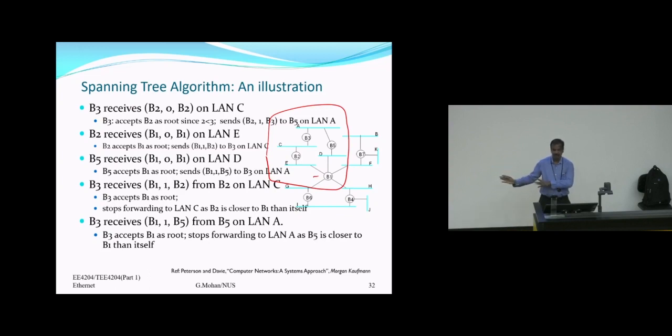Okay, there is somebody else whose identifier is less than me. Now, let's say B3 receives a message, B2, 0, B2. So this message is received from here on LAN C, right? So what B3 will do is, B3 will accept B2 as the root. B2 is the sender, B2 believes B2 is the root, the distance is 0. Now B3 believes B2 is the root because 2 is smaller than 3. His identifier is 3, this fellow says his identifier is 2, right? So it accepts it.